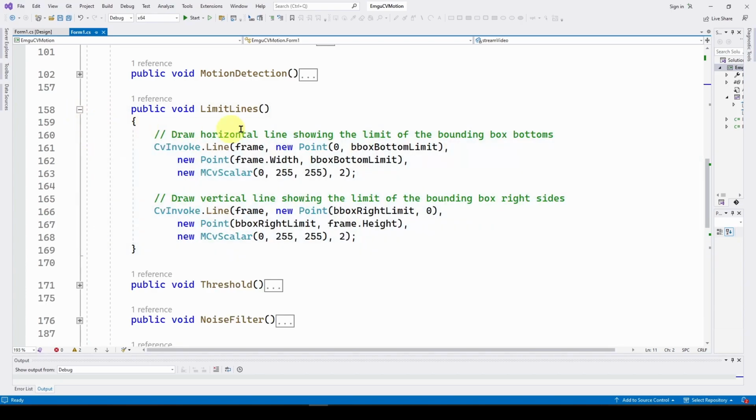So the limit lines, if we're going to draw the limit lines that are controlled by the track bars, you can imagine we're going to have to say, here's our frame, and we're going to have to define a point. If it's a horizontal line, it's going to be from the left-hand side of the image to the right-hand side of the image. We want to draw a line.